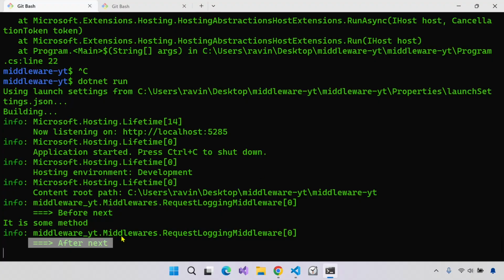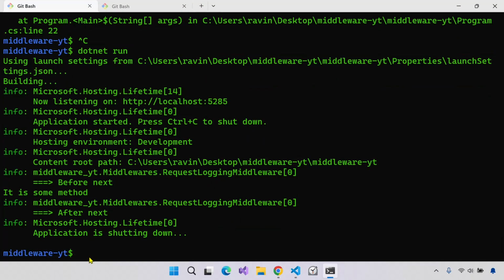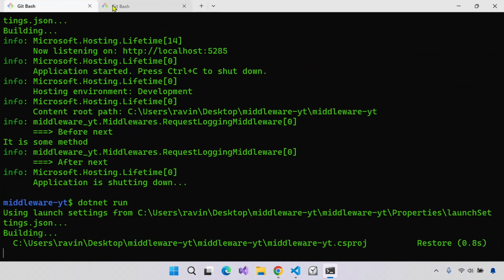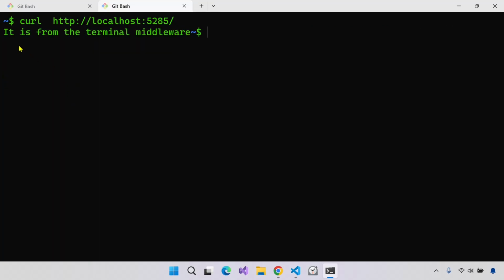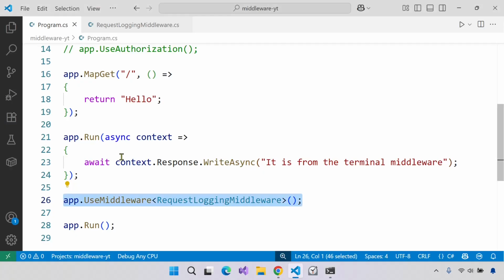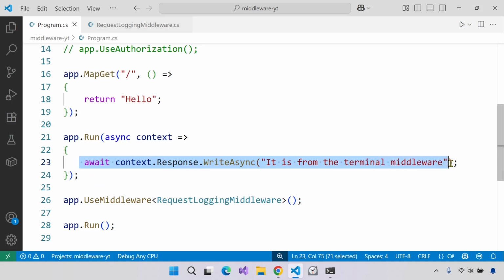So for that we need to run our application. Let's make a curl request and you can see it is from the terminal middleware. So it has completely changed the response, and you can see nothing is called after this middleware. We have called this middleware after the terminal middleware, and it is not executed because our pipeline will end here and it will completely replace the response with this one.